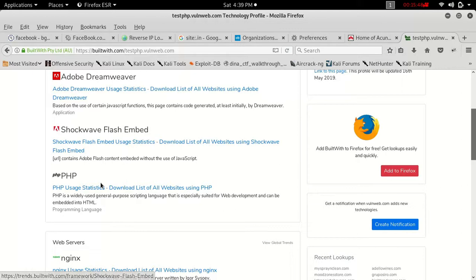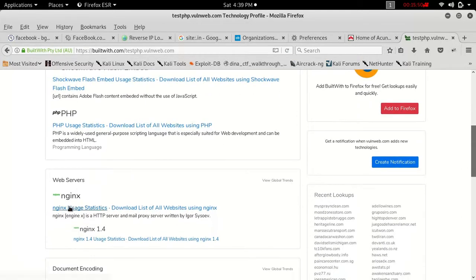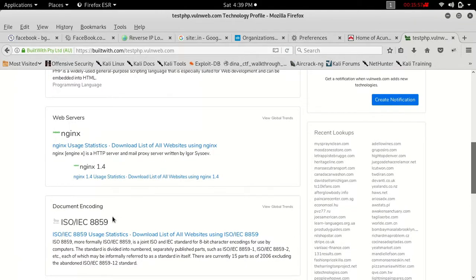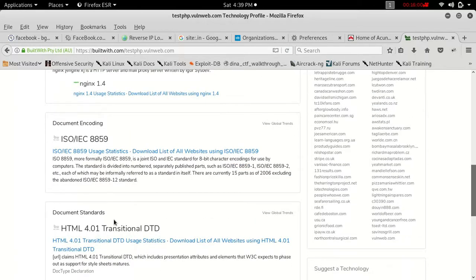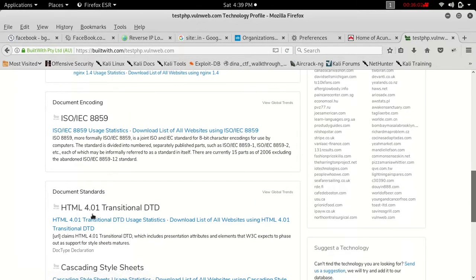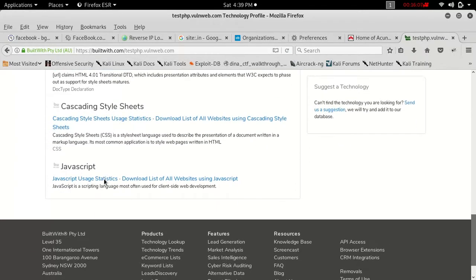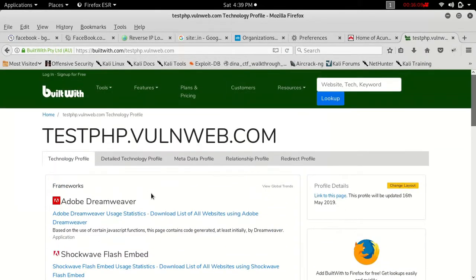uses statics, Shockwave Flash embed. They are using PHP. The engine server they are using, with the version this. The encodings, document encoding, they are using this thing. HTML 4.01. Discarding style sheet, JavaScript, they are using this. Okay. So the detailed technology profile.